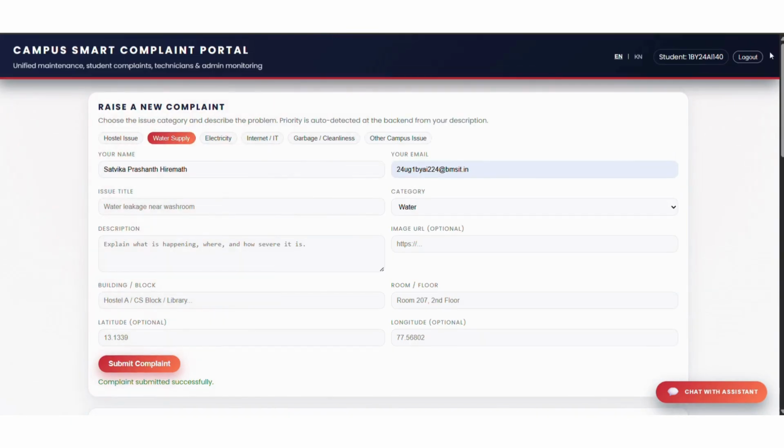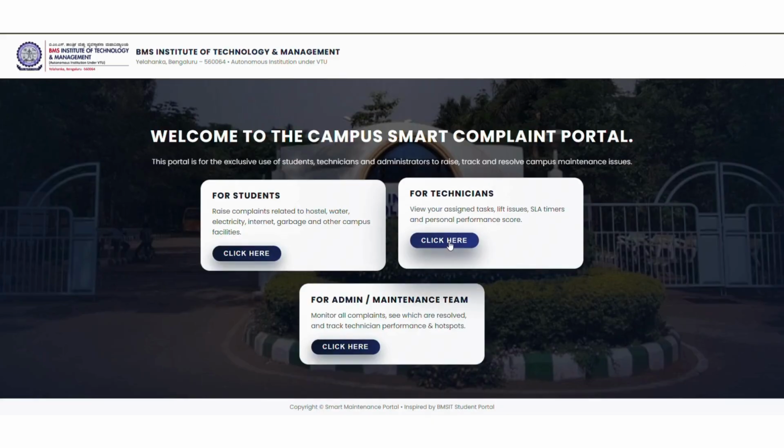Okay, moving forward with our technician portal. Why do we have a technician portal? It is just for the technicians to see what jobs are assigned to them, their issue title, the location, the priority, and the current status. So let's open this and check how it works.